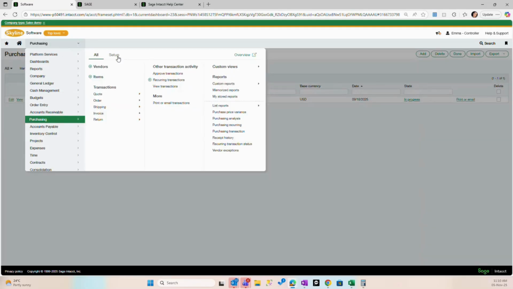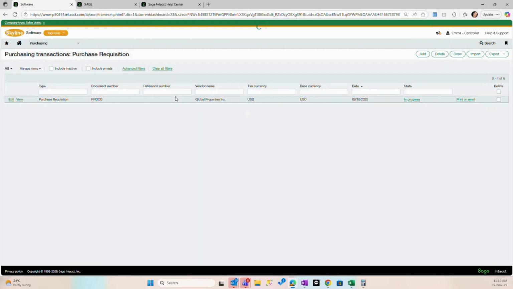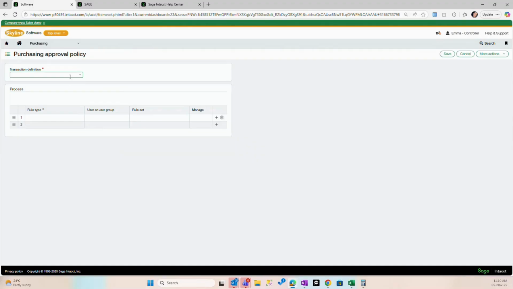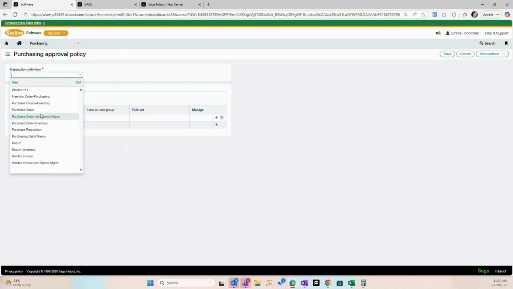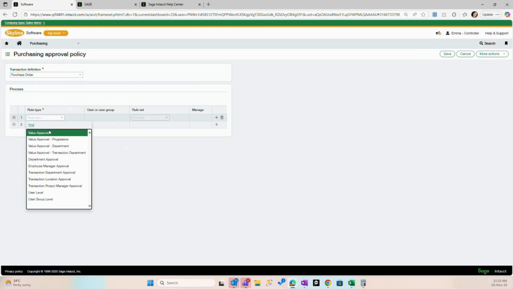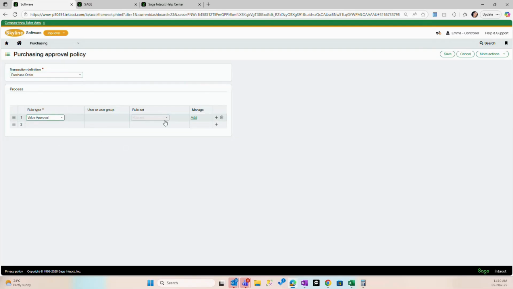Because we do have approval policies, let me just show you a couple that we have. We have approval policies for your purchasing. You can then select a transaction definition that you are assigning that approval policy to. In this case, let's say it is a purchase order. You can say, I want you to do a value approval because I want to say every time there is a purchase order over 10,000 Rand, it needs to go to the specific manager.